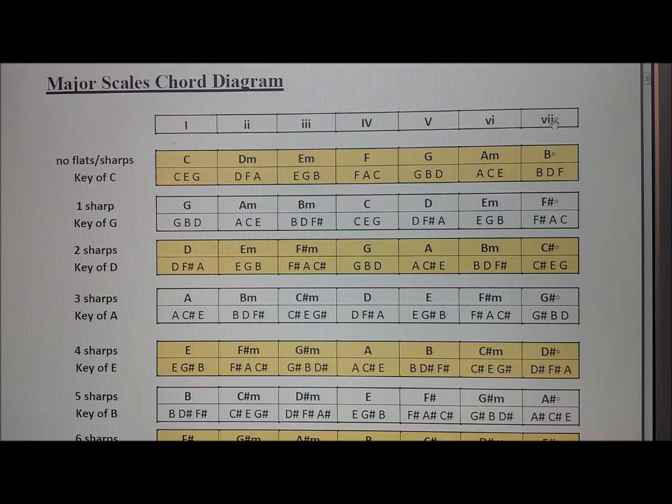So when people are calling out chords, say for example in a typical formation, they would say we're playing a 1, 4, 5, which means we're playing a C, an F, and a G in the C scale. If you're in the G scale, a 1, 4, 5 means you're playing G, C, and D.